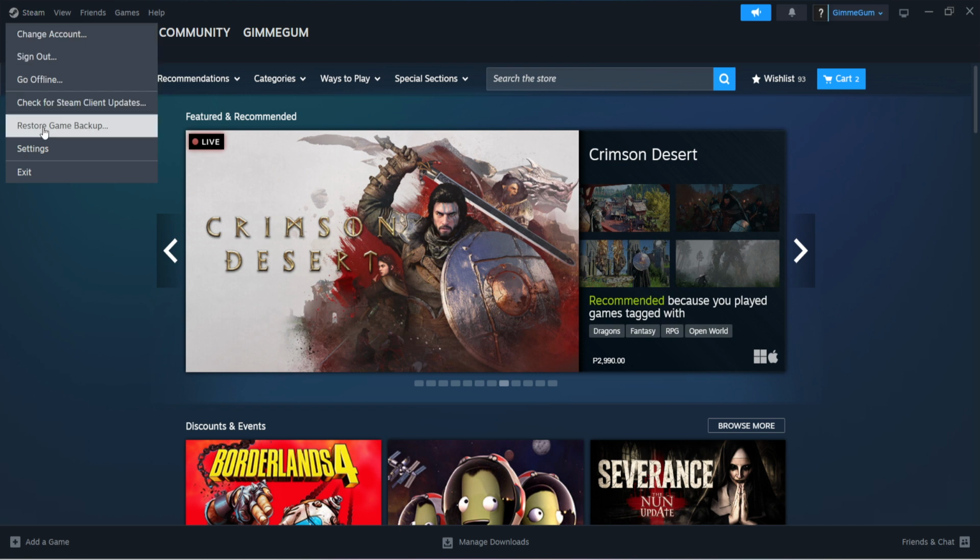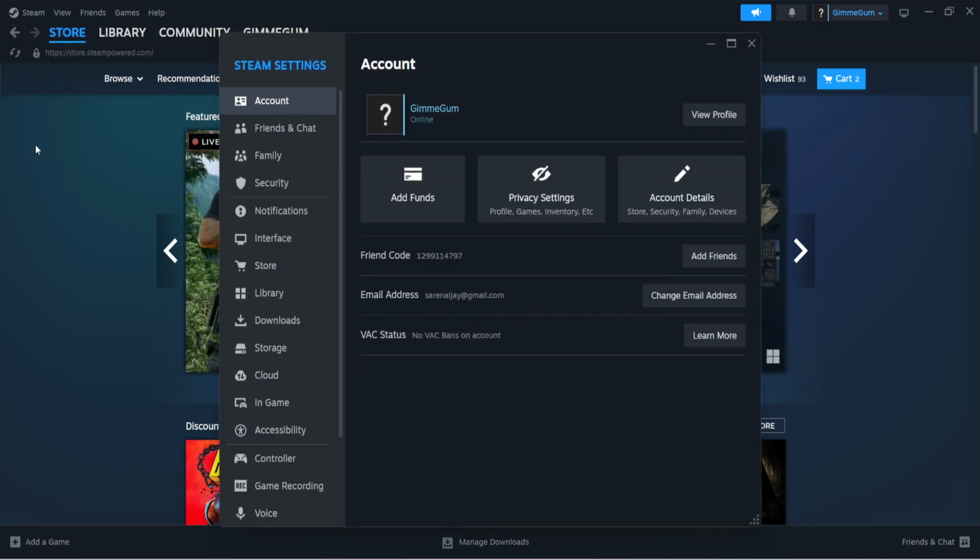From that menu, select Settings. This is where you configure everything from downloads to privacy, and it's where the family options live. If the settings window doesn't appear right away, give it a second. Sometimes the first load can take a moment.